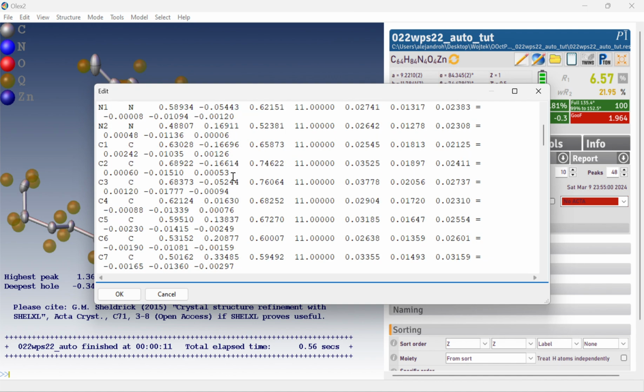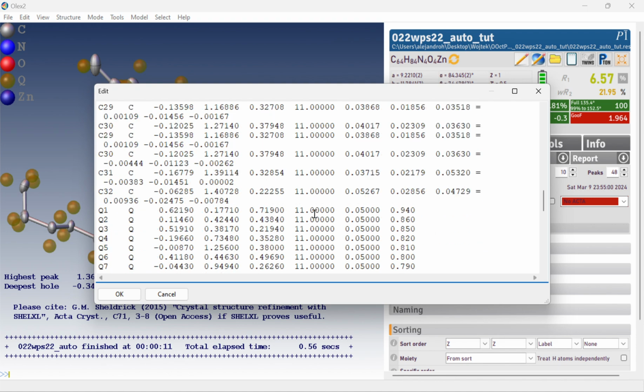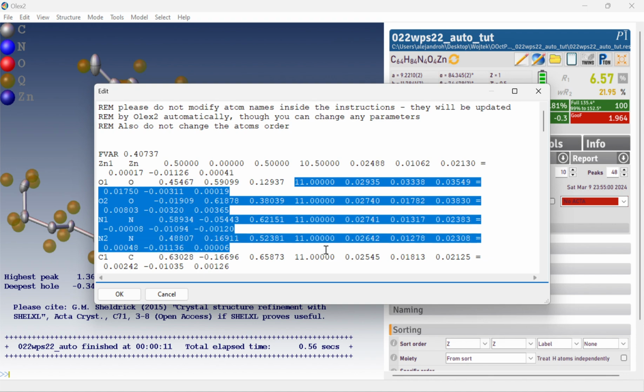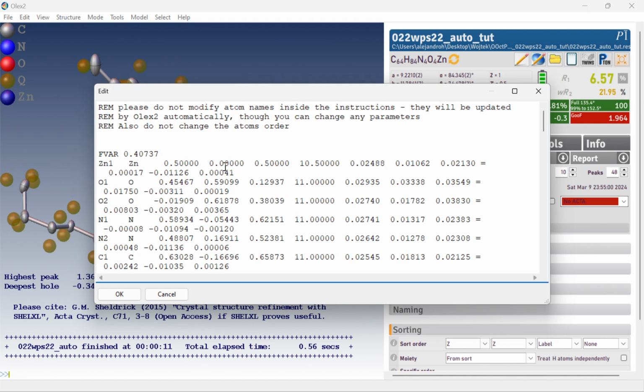Okay, now we can see already some list of atoms, right? All of them are fully occupied, except for zinc, which sits on an inversion center, I think. That one is on a special position, so it's half occupied. It's a constraint that was put by the program automatically. All of these are on general positions, so they are fully occupied, so this value is 11.